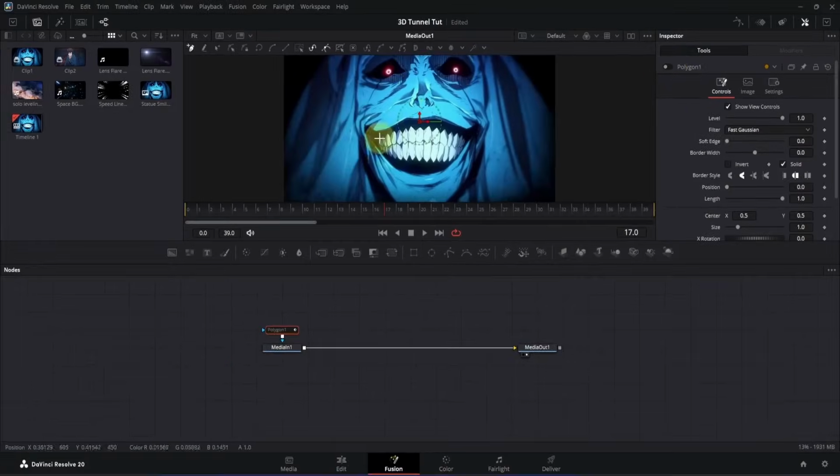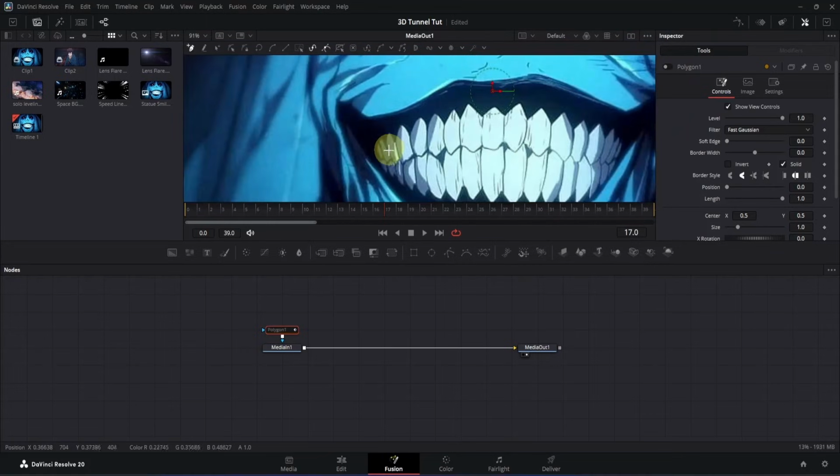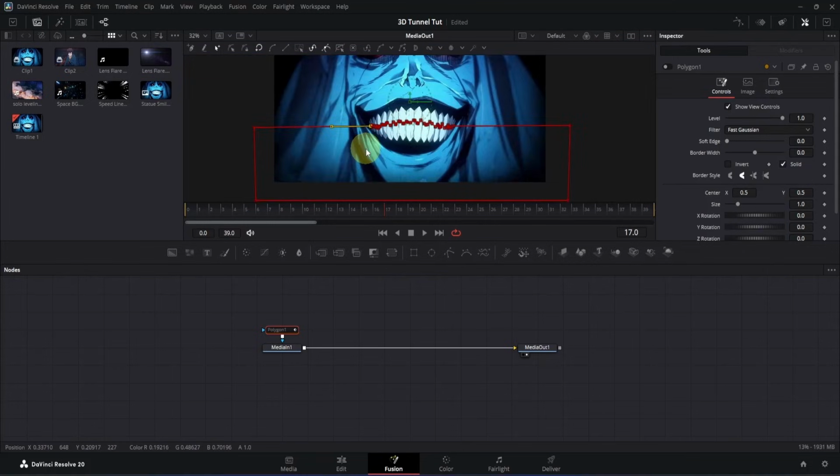Now just go to the viewer, then press Ctrl and use the mouse wheel to zoom in like this. Then go somewhere around here and start creating the mask. You don't have to be totally precise for this, just create a rough mask like this and make sure to cover the edges properly. I'm going to skip this process to save time. Alright, so here I'm done with the masking.